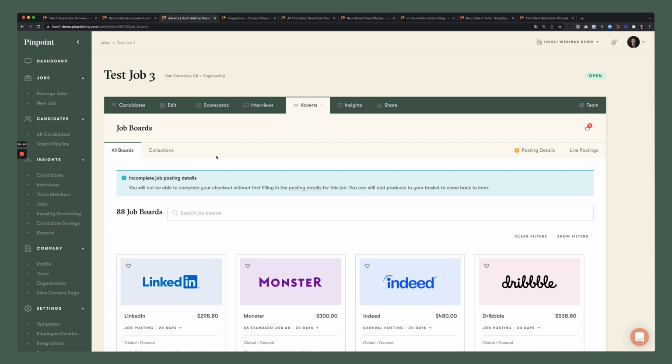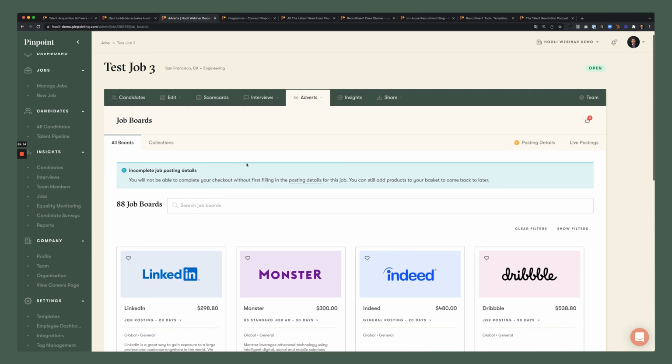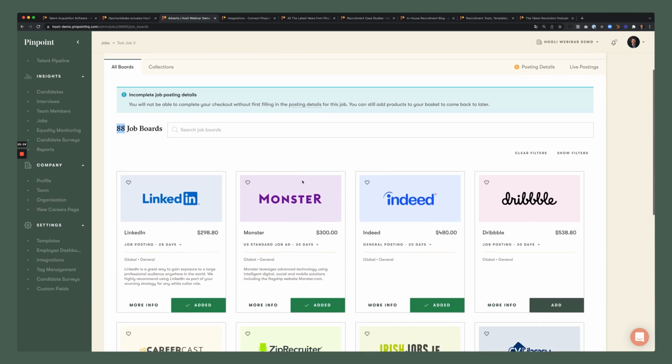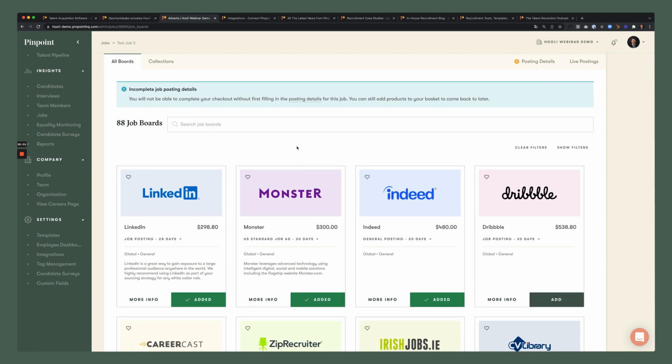Obviously, you may have an agreement with LinkedIn, ZipRecruiter out already. So those are syndicated integrations and they can be set up in seconds. Beyond that, though, we also have our broader job board marketplace. Now, this is just a demo account, so we're just showing 88 examples here. But we have over 1,100 job board partners globally across almost all countries.